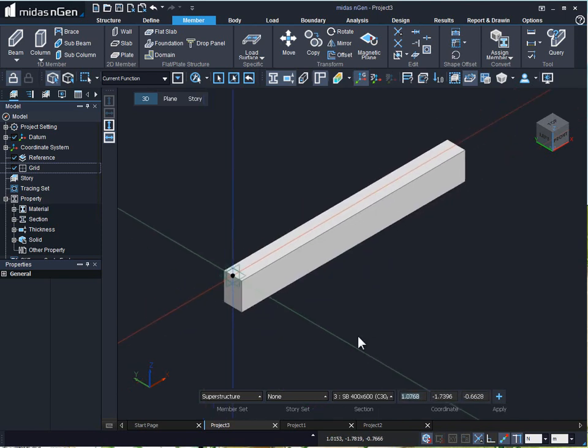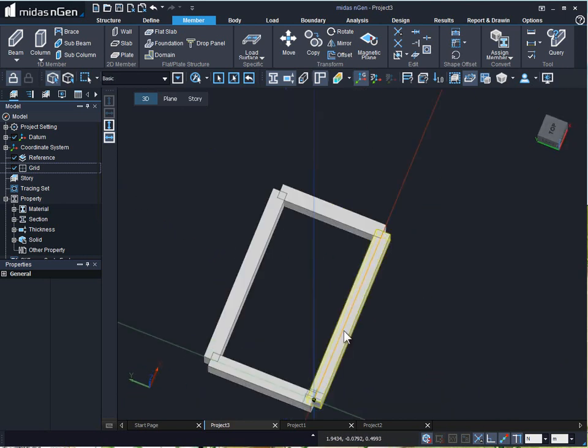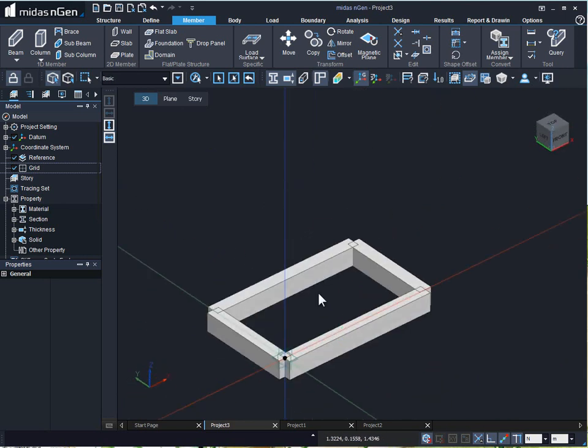We can also have these beams drawn in a perpendicular direction, that is, following the XYZ axis only, by checking this orthogonal option on. This is how we can draw the beams.